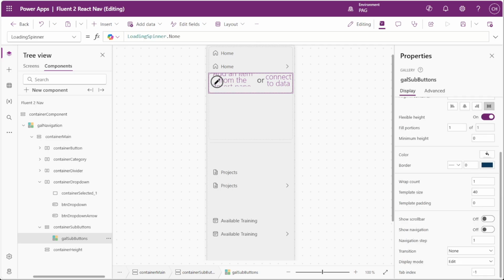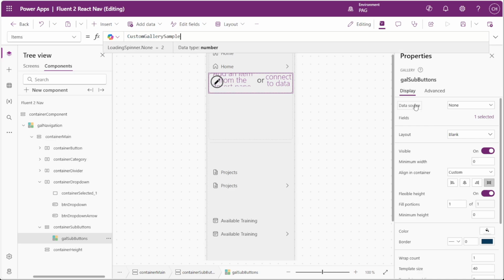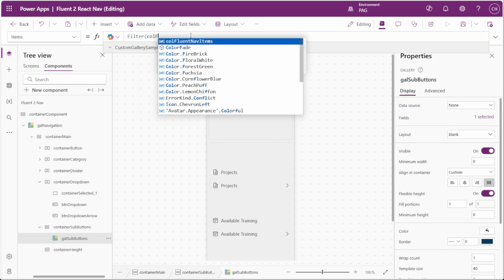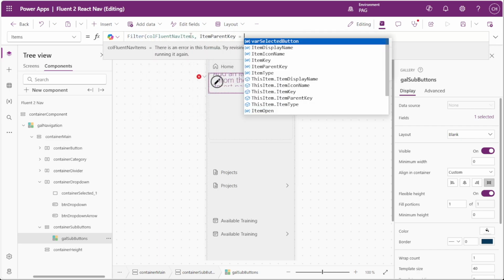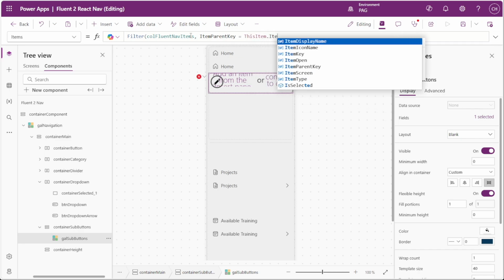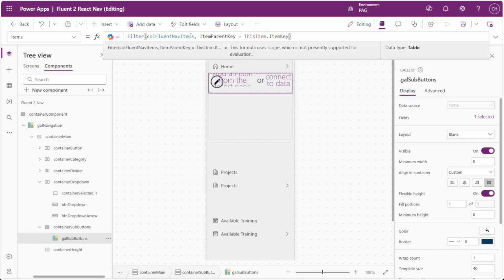For our sub-button gallery, we'll need the items to only show those buttons that have a parent item key for the appropriate dropdown. We'll use the following formula in the items property of the gallery. We want to filter our collection by the item parent key equaling this item.item key. Now the gallery will only show the appropriate sub-buttons related to the parent drop-down button.